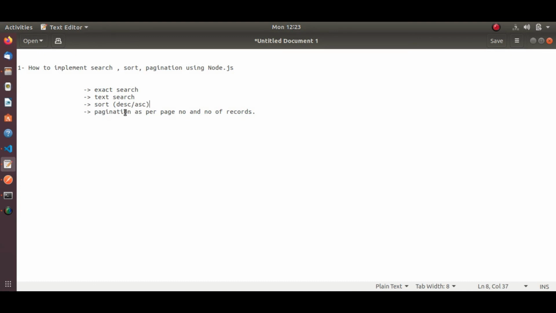So in this tutorial I covered 3 parts. One is search, which is of 2 types: one is exact match, another is text search like Google. Next one is sort. The last one is pagination, which I have also shown to you. So this is a basic tutorial. You can implement the same, and you can test it from Postman.